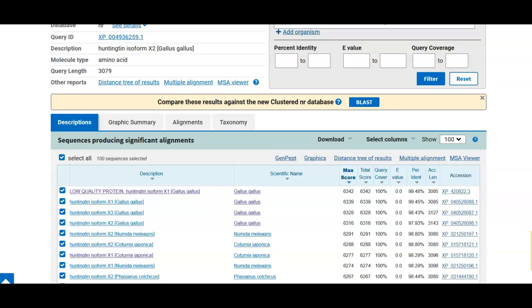And so if you talk about how we were doing all of our scoring with Blossom 62, whatever the default was on that, that's the maximum score for this particular item. That's one of the reasons that's at the top of the list. That differs slightly from the total score, which is the sum of the alignment scores of all of the segments from the same subject sequence.